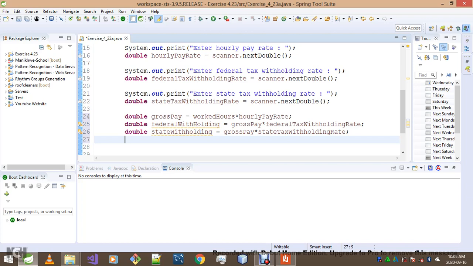Okay, now it's time to calculate the total deductions. Okay, total deductions. It's gonna be federal, oops, not over there, right over here. Okay, withholding plus state withholding. Done.